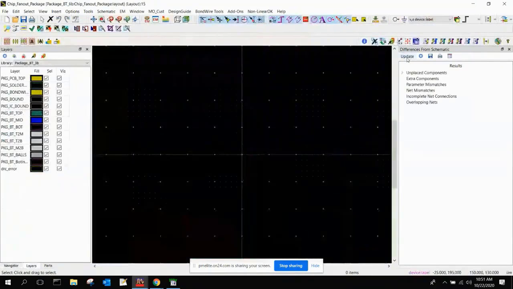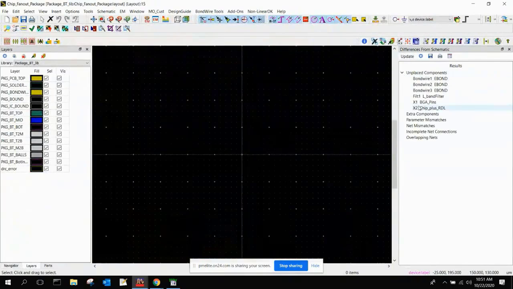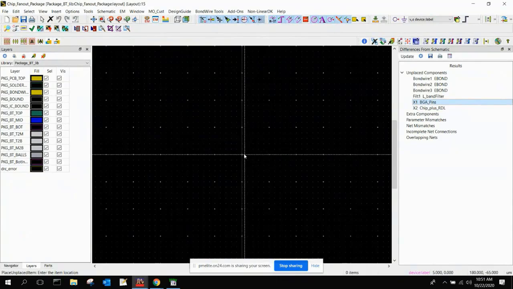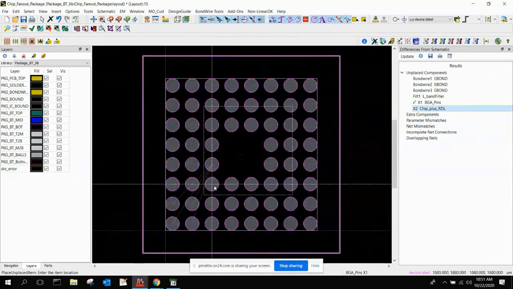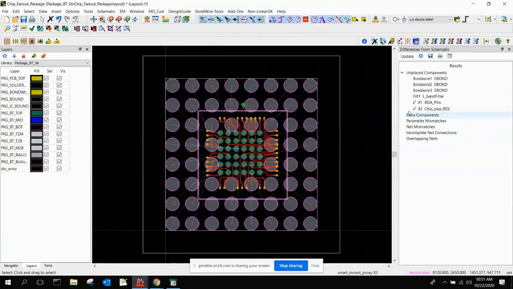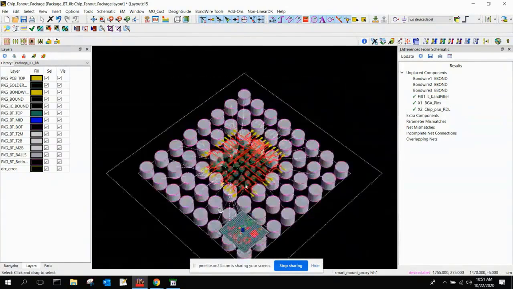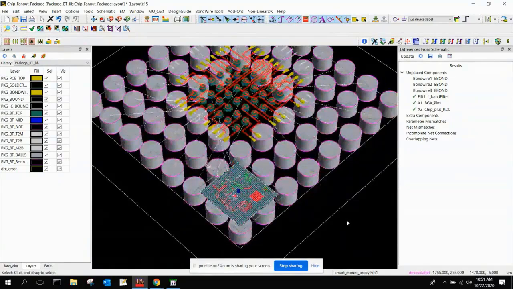I simply go update, and I can place my components down here. Let's start with the ball grid array pins. There we go. There's the ball grid array technology. Here's the chip plus redistribution. Here's an L-band filter. This is a MIMIC filter in the pHEMT process. I can just put these technologies together. Everything just stacks up normally based on the way that I configured the technology.